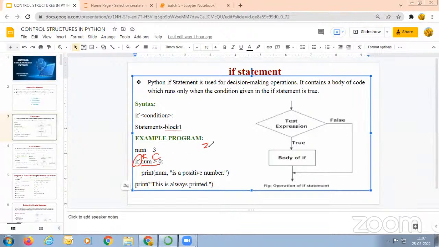Here the value of num is 3. So 3 greater than 0. If the condition is true, what is going to happen? The print statement is going to execute. The value of num is 3, so 3 is a positive number; we will get this output. After that, the next statement is executed. The output statement prints, this is always printed. This is the output we are going to get.